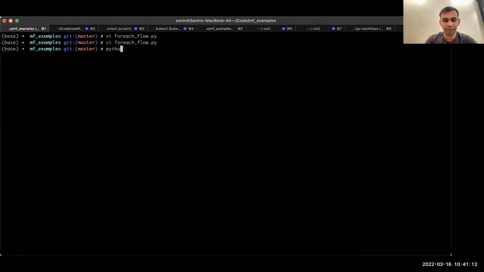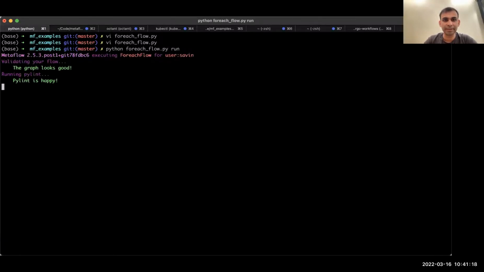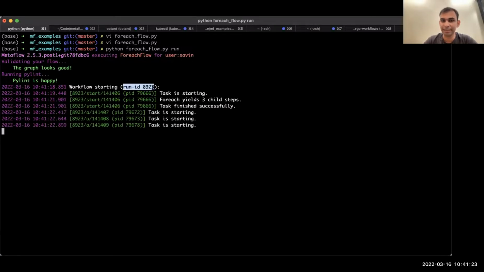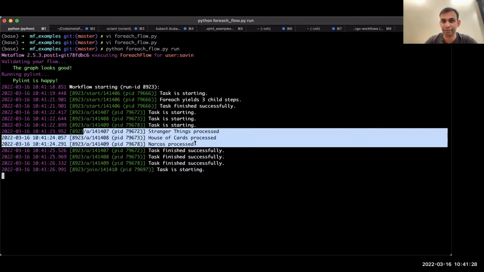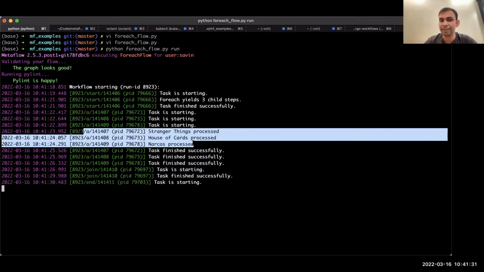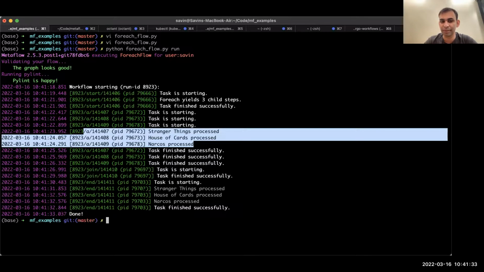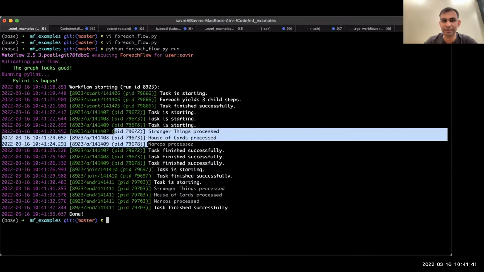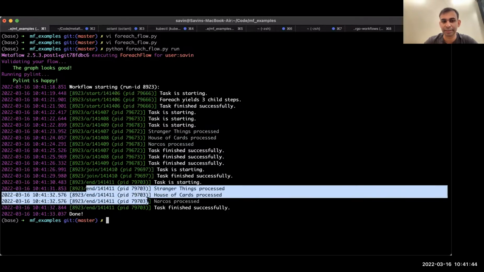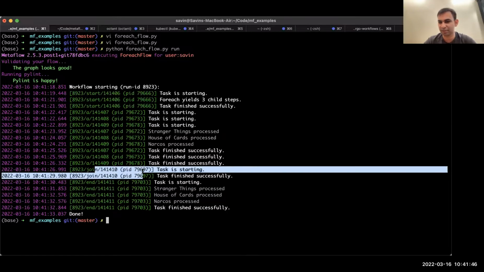So what I can do is just do run. And this run step will run my workflow, and it will assign this run ID, and it will run all of these steps. So for example, I expect 3 copies of step A to execute. So I see 3 of those print statements, and then just 1 copy of the end step to execute. I see that over here. You can see there are 3 different PIDs for the A step, and just 1 single PID for the end step and the join step. So Metaflow is just running some subprocesses on your instance.